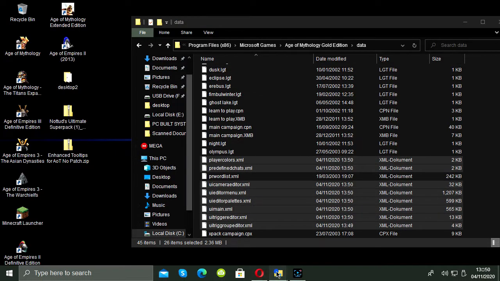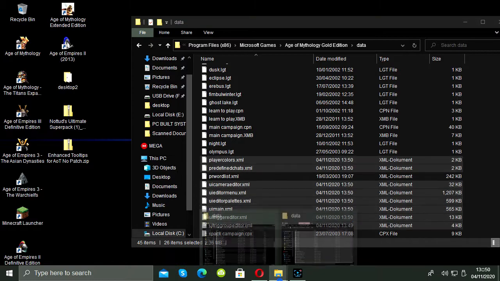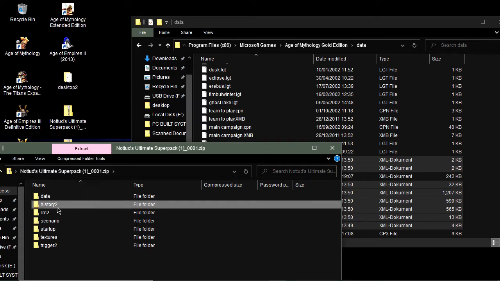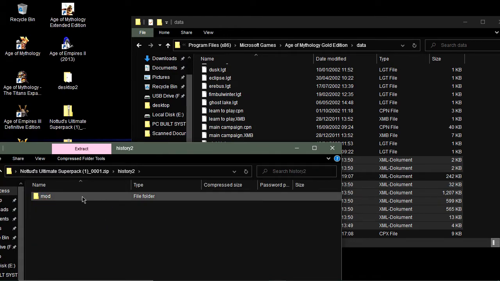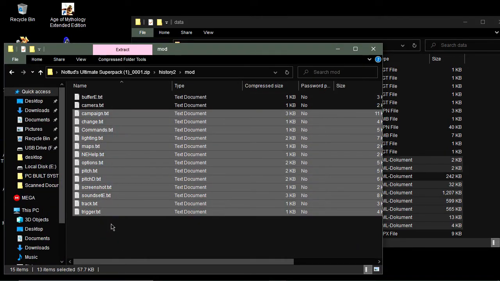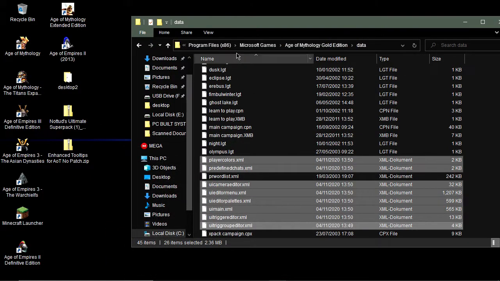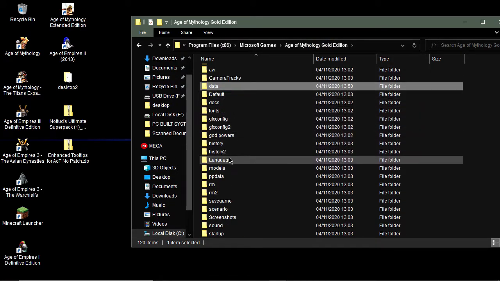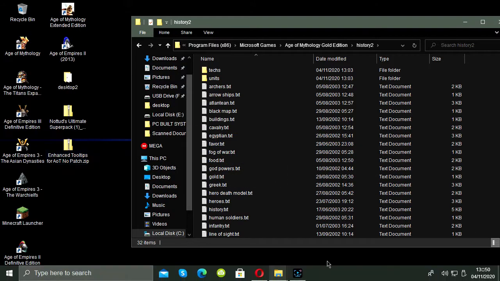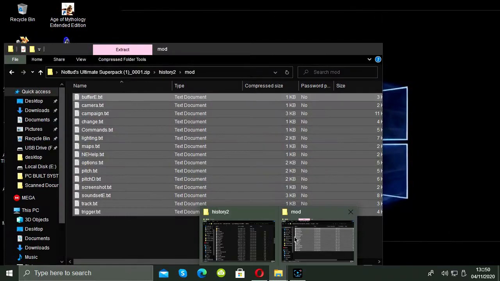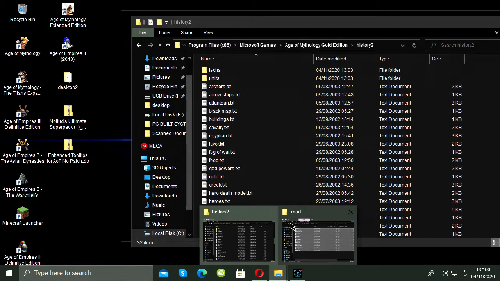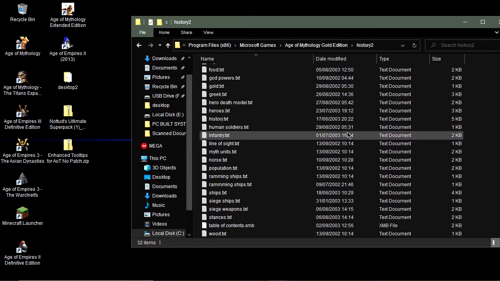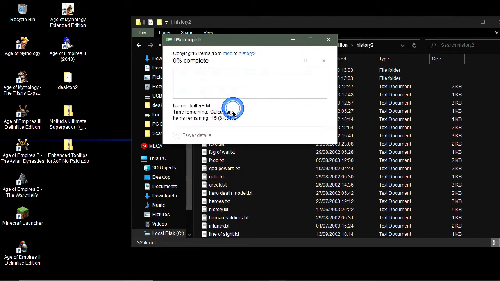Now get to the mods folder again. Get to history. Copy this. Now get to there and search for history. Was it history 2 or history 1? History 2. Okay. Now you're pasting it.